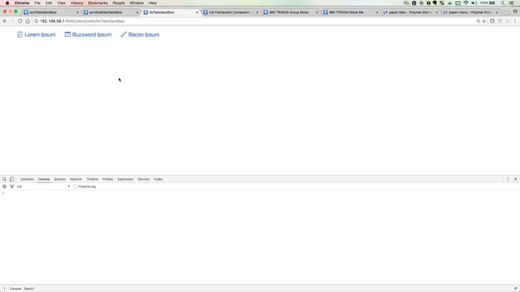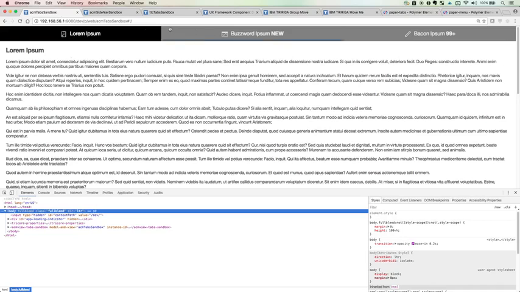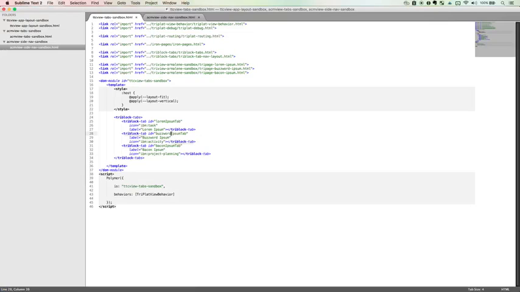We'll preview it. So we've got our 3 tabs displayed at the top. The next thing we need to do is specify badges. In our original sample app, we've got a badge label for buzzword ipsum and it says new. We'll go ahead and do that.